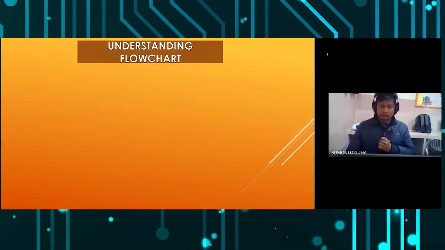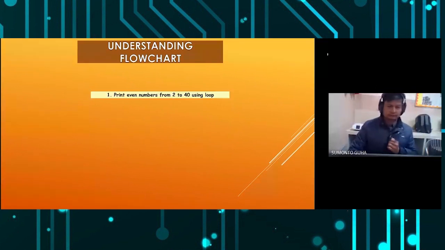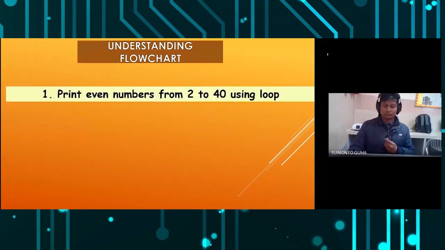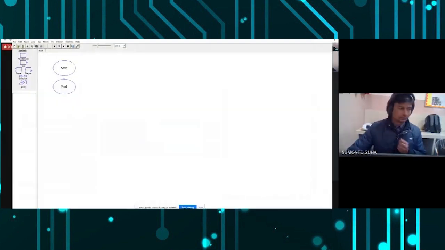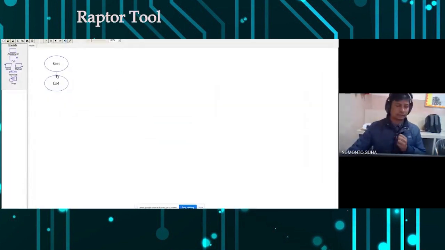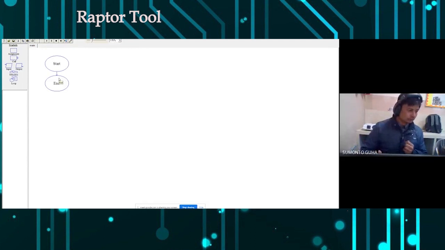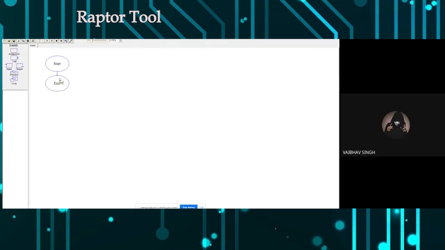So here I'm going to demonstrate this one. And here you can see this is coming by default, start and end. So I have to print even numbers from 2 to, I just forgot, what was it? 2 to 20? So 40. So 2 to 40.